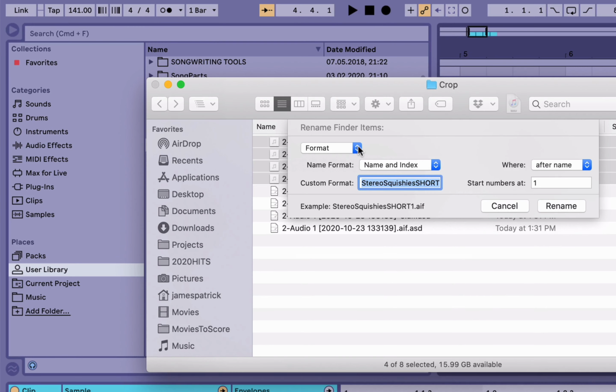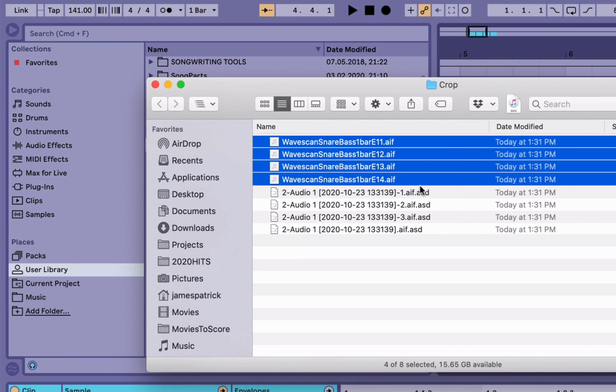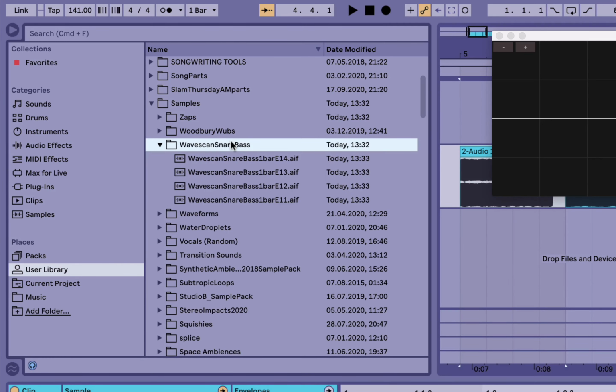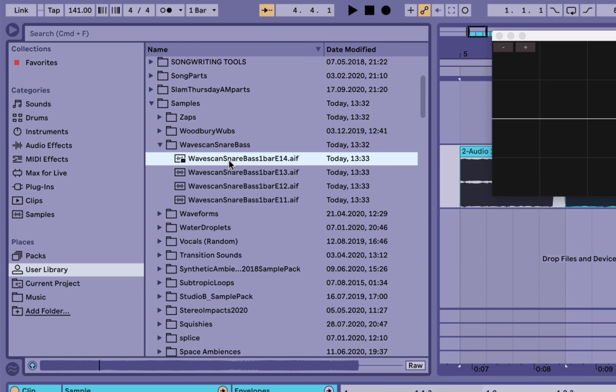This will bring up a little window. It'll default to replace text, but I'm just going to format the text. What do we call these? FM, no, Wavescan, snare bass, 1 bar, E. This was a E1. Got to put the pitch in there, duh. And then start at 1 and rename. Now look at that. Boop. Nice. Now I grab those, drop them in here, and I'm winning at life.